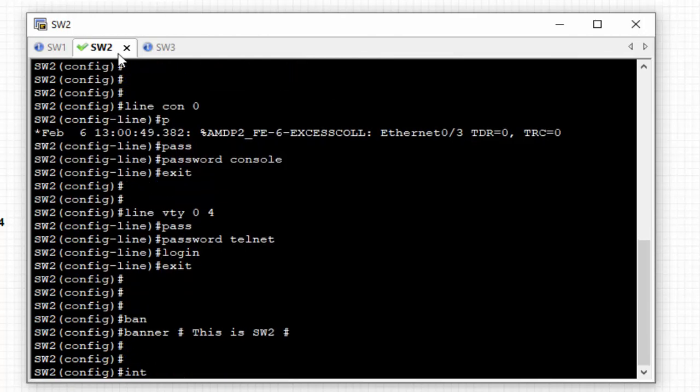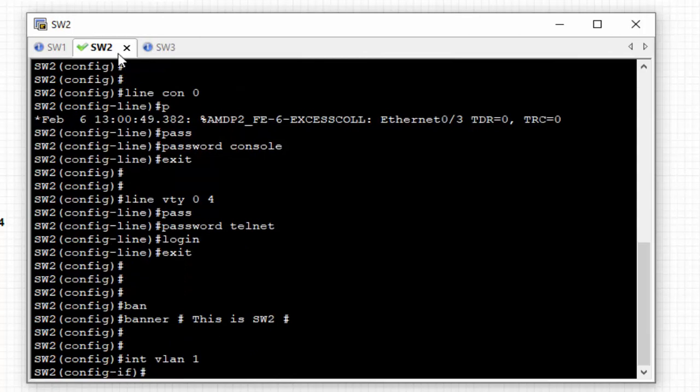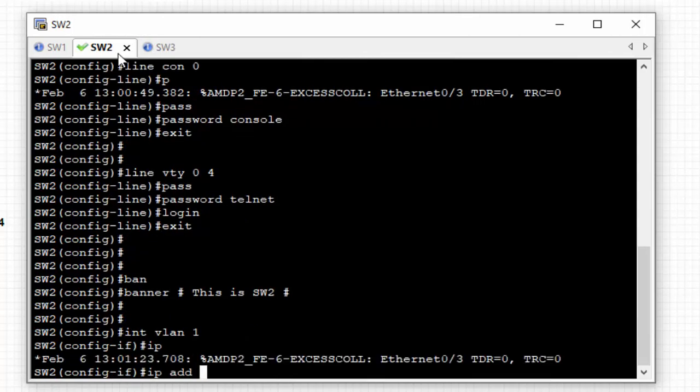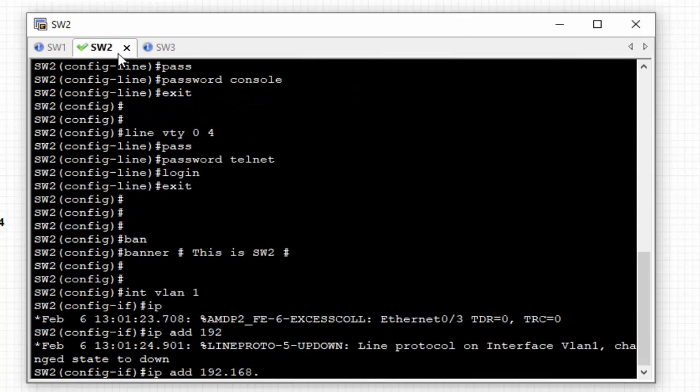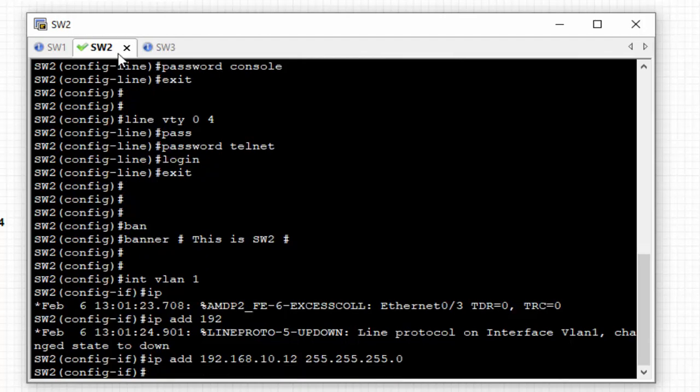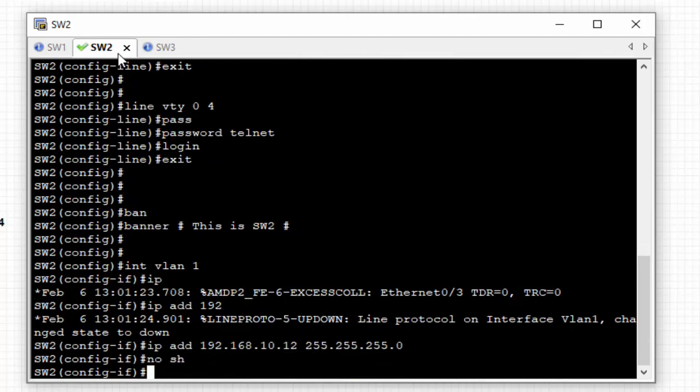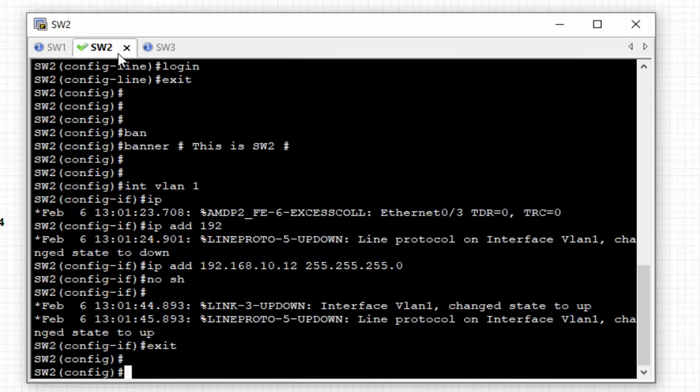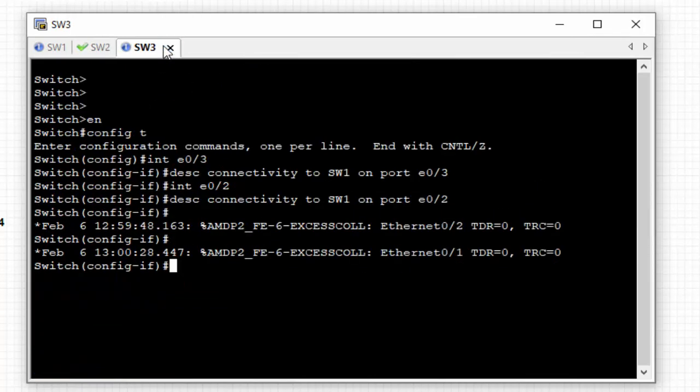Then we'll configure the interface VLAN 1 IP address 192.168.10.12 with a subnet mask of 24. Whenever you want to go out of this network, you need to configure a default gateway. In this I have not yet configured. So if you want, you can configure the default gateway as well if you want to go out of this switch.